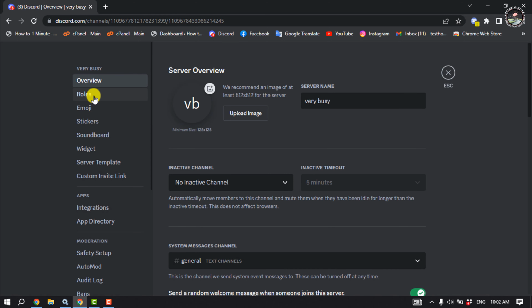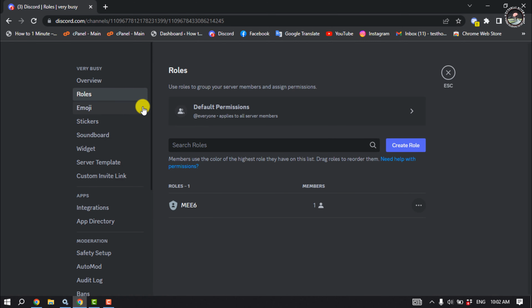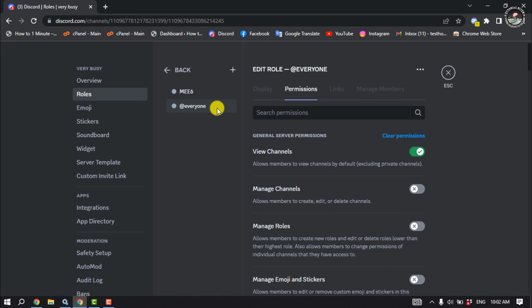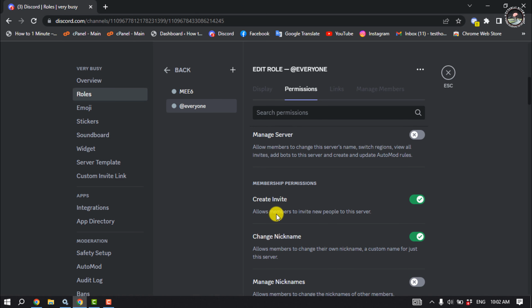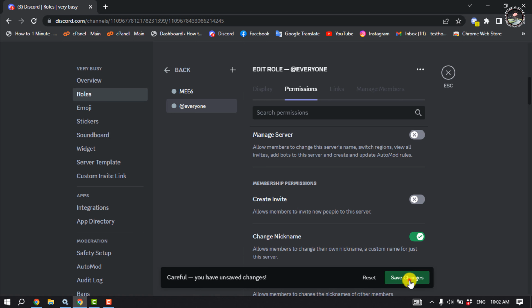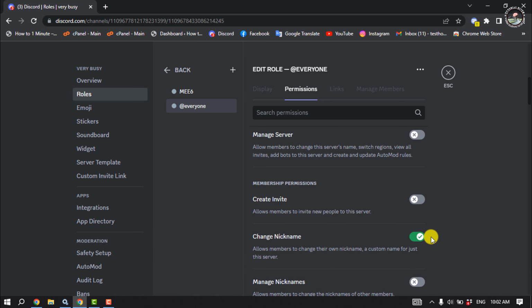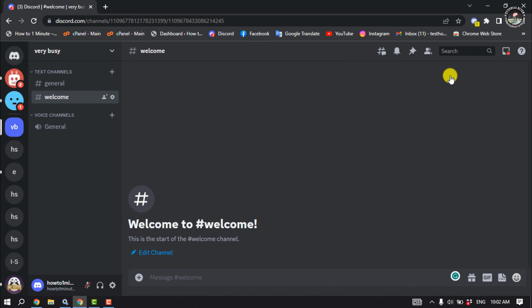Select roles and click on default permissions. Select here the everyone role, then scroll down and search for create invite. Once you get it, you have to disable this create invite option from here and click on save changes. And once you disable this option, no one will be able to join into your Discord server.